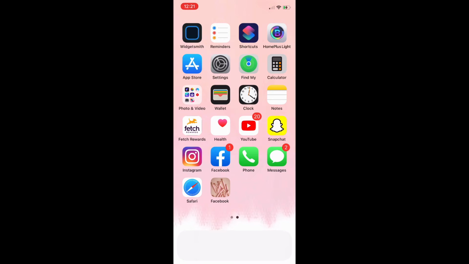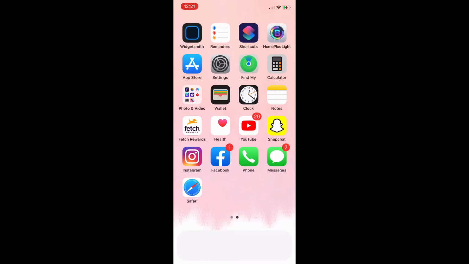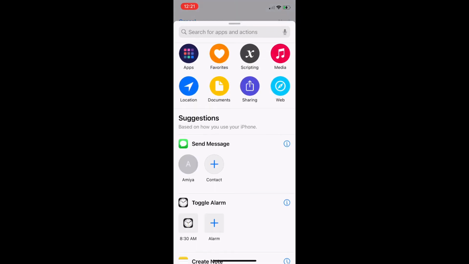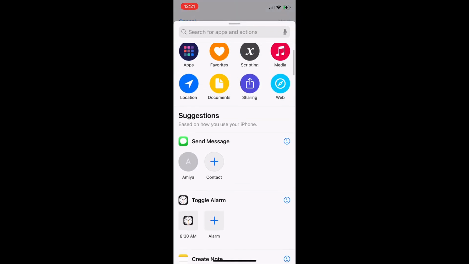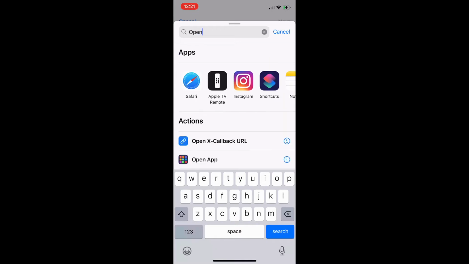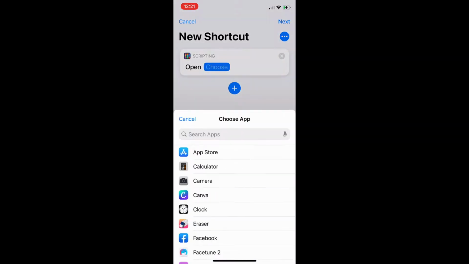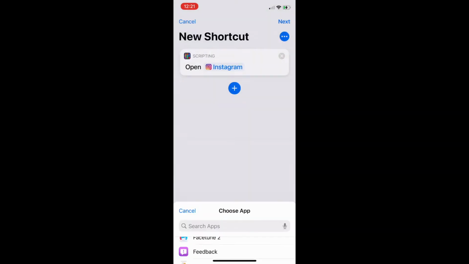Now I'm going to take that and put it on the home screen because it automatically puts it on the second page. So you're just going to drag it to the front page, and I'm going to do the same thing with Instagram. Put in open app, click that, and then choose Instagram. Just go through those steps again.